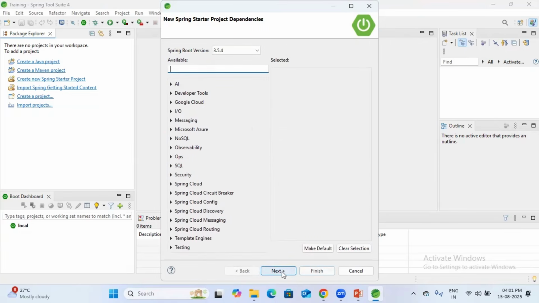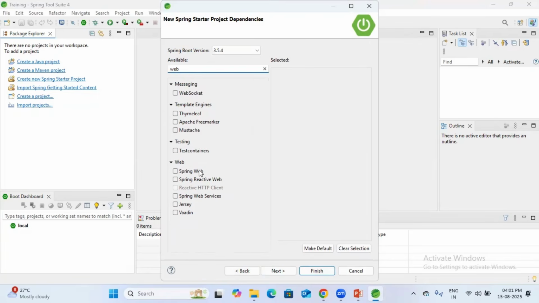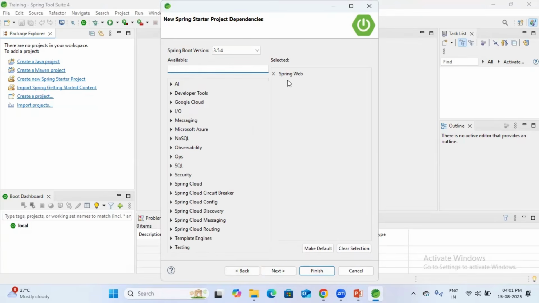Next, now you need to select the dependency. First dependency you are going to select is the web dependency. If you want to create any Spring Boot project, web dependency is mandatory. You need to select Spring Web. Yes, we have selected Spring Web.